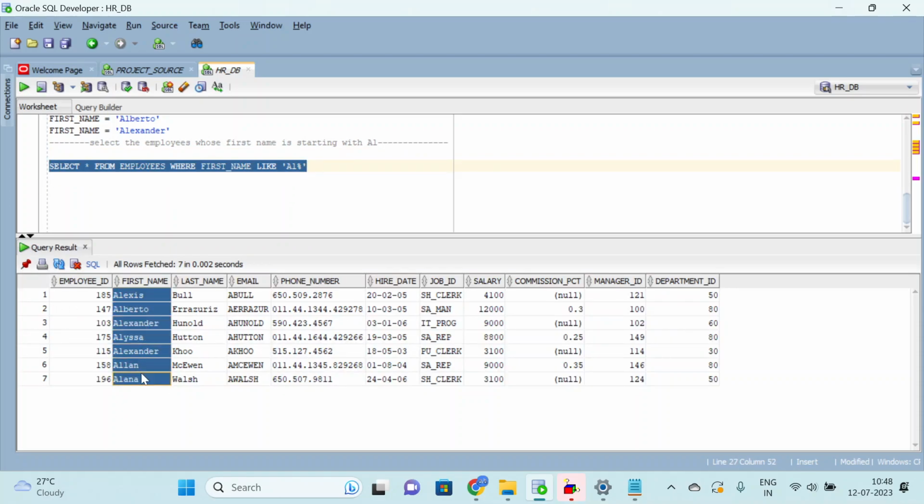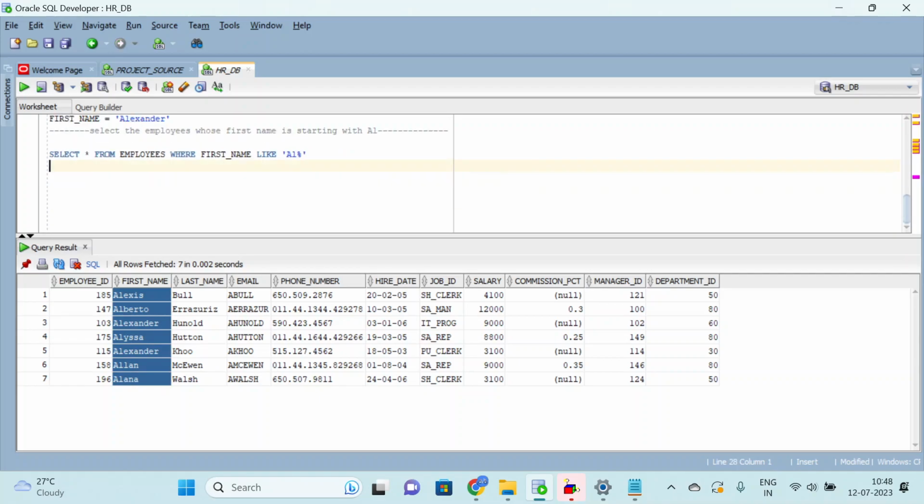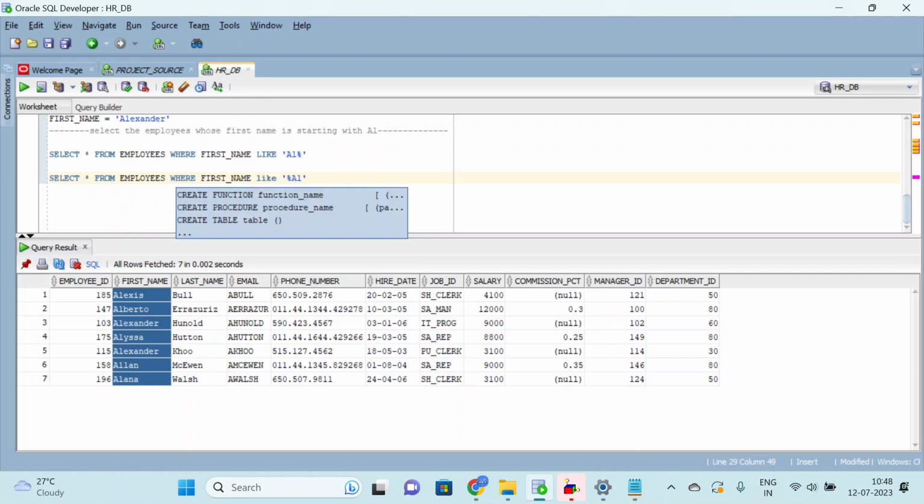For example, if I give it like this without any percentage, it is almost like equal to only. So the like should come with this string expression preceded by percentage or succeeded by percentage. You have to give like this.